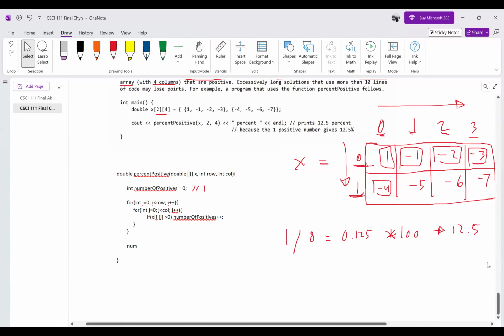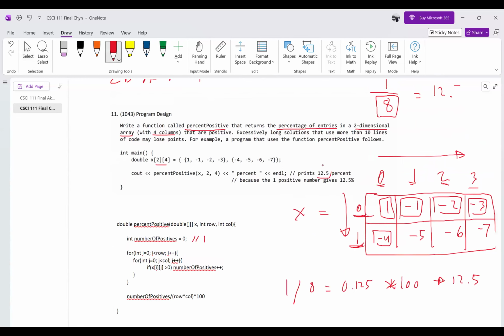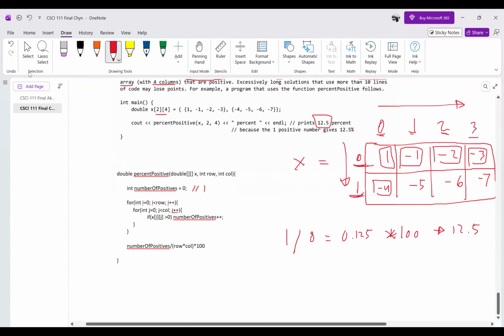So in other words, what I just did with the math is: number of positives divided by the size, or the entire count of numbers. In other words, there is row times column, which is how many values in total. Then this number is going to give me 0.125, because 1 divided by 8 is 0.125. I have to multiply it by 100 to get the 12.5, because that's what they want here. And that is the value I want to return. So I can just return that number right away. And that's actually the entire code, if you didn't realize it.